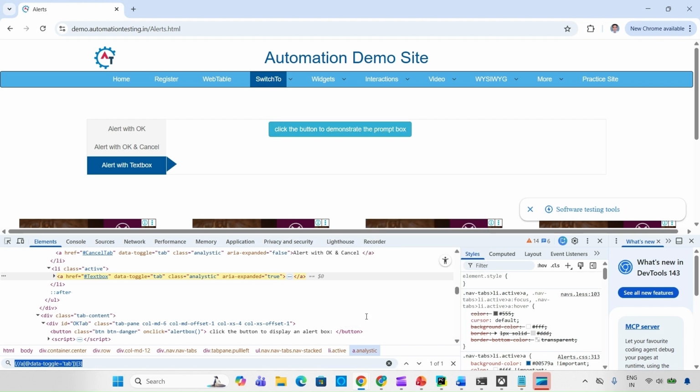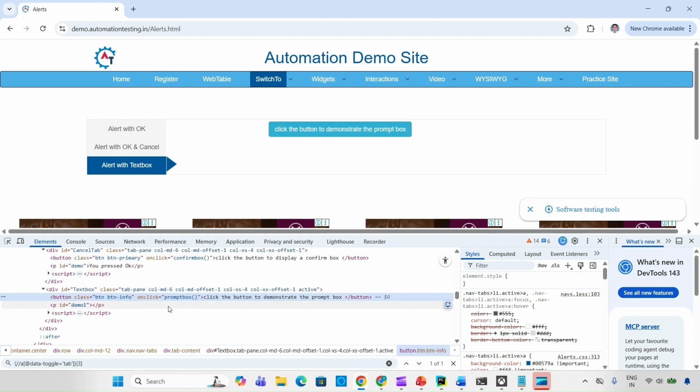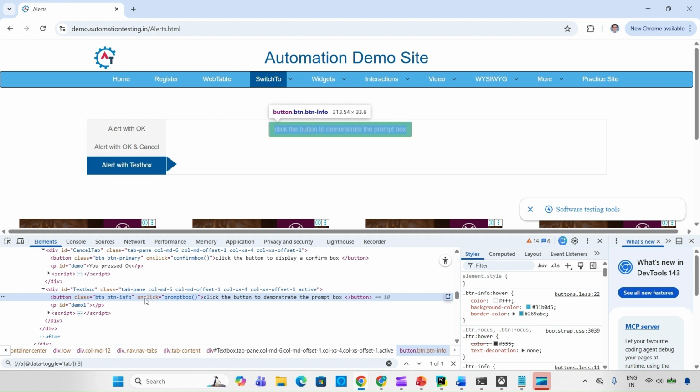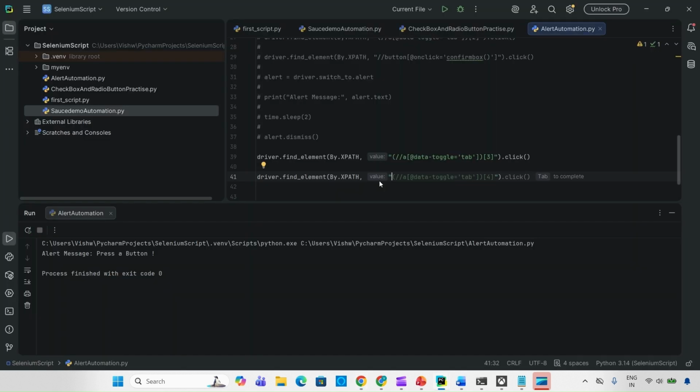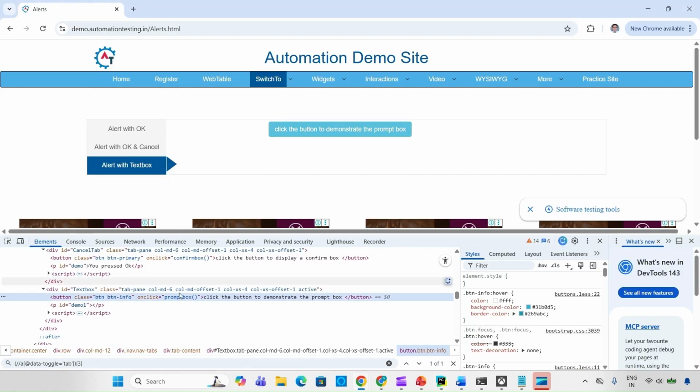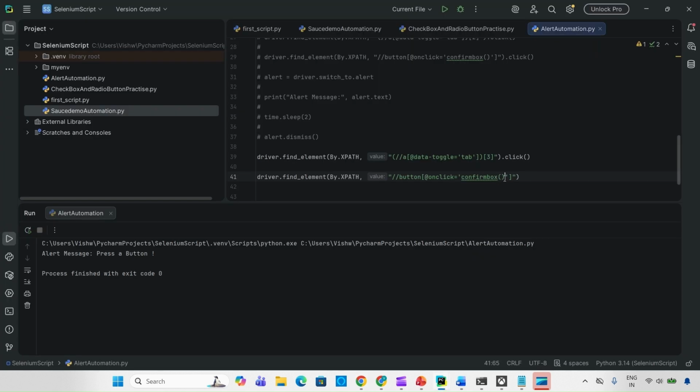inspect this and see what are its attributes. So now it has onclick attribute, but the value is different this time, which has the prompt box. So we'll reuse this XPath value. We'll just replace the attribute value. Now this time it is the prompt box. So we'll copy it from here and paste it over here, and do a click here as well to get the pop-up.